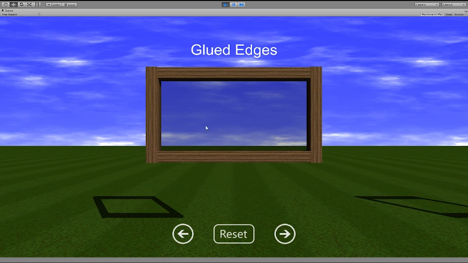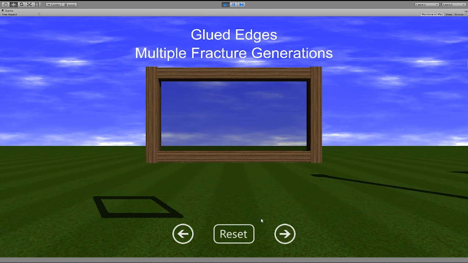Now let's see what happens when we glue the edges of the glass to the frame. As you can see, any shards touching the frame remain in place, and those that don't touch the frame fall to the ground. One final version of the glass allows for fractured pieces to be refractured. This allows you to create some pretty dynamic looking scenes.